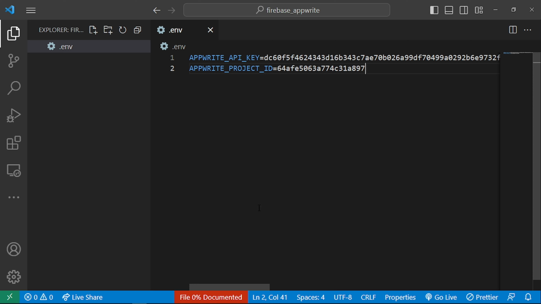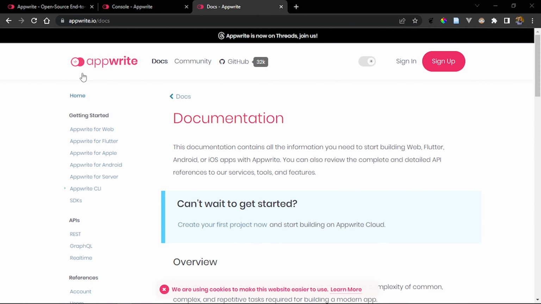Now that we've been able to do this, let's go ahead and access our database. So to access our database, we're going to basically follow the documentation, and it's going to provide us some insights on how we can connect to our database or create a database, create collections, and so on. So over here on the AppWrite documentation, what we need to do is to access the documentation for using AppWrite with a server application.